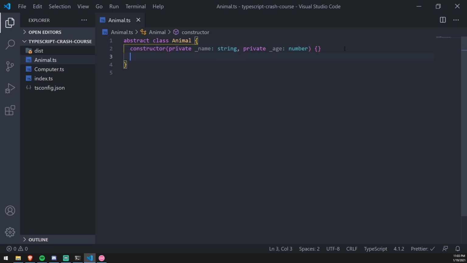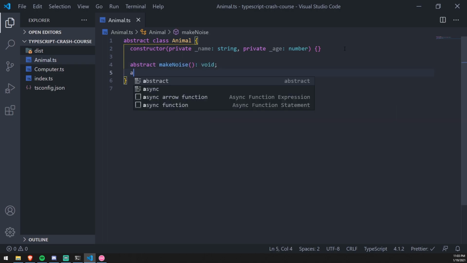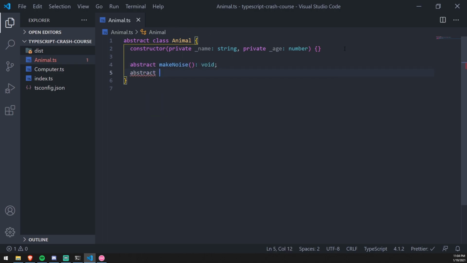Let's also say we have a couple of methods that exist on this abstract class. So abstract makeNoise, void, abstract doSomething, void, abstract eat, void. Okay, now let's create a concrete implementation of our Animal class. So we have all of our fields, and now we have all the methods. So class Dog extends Animal.